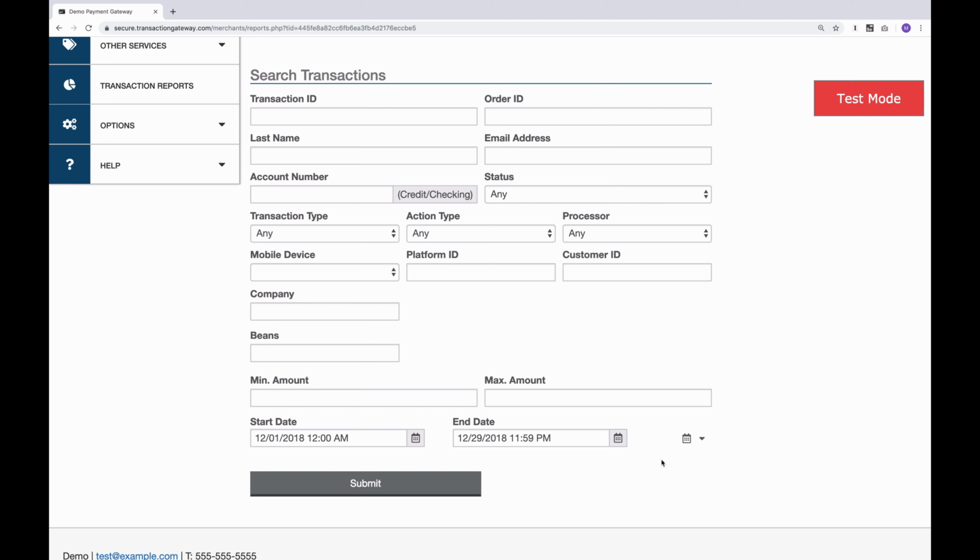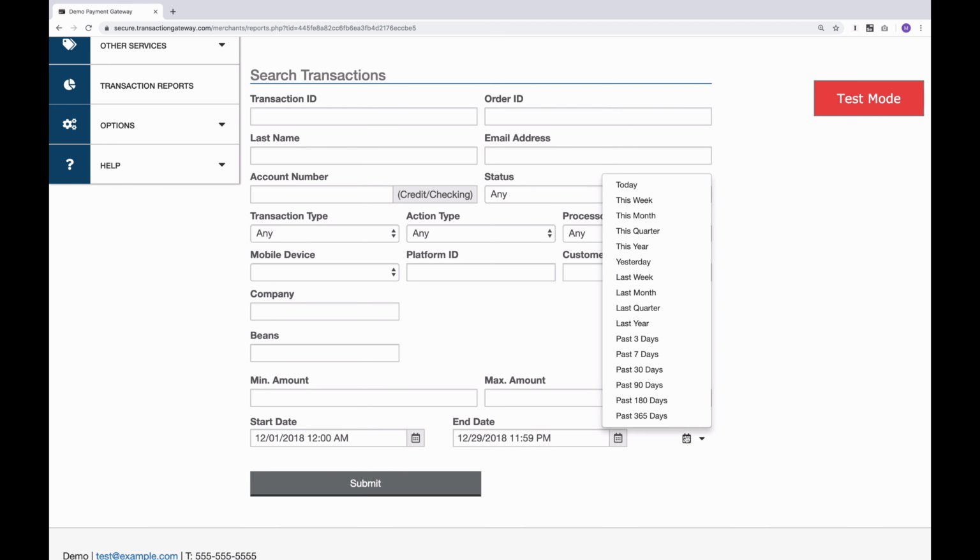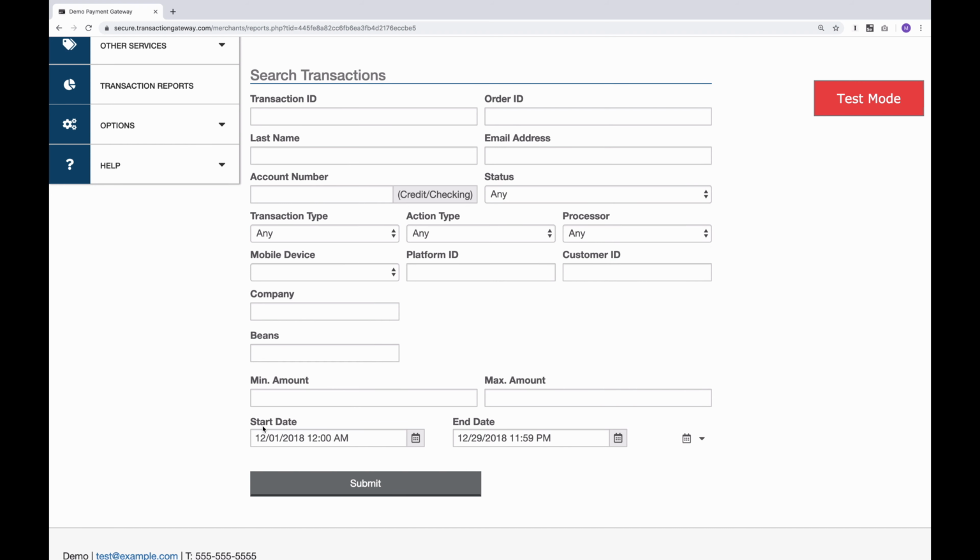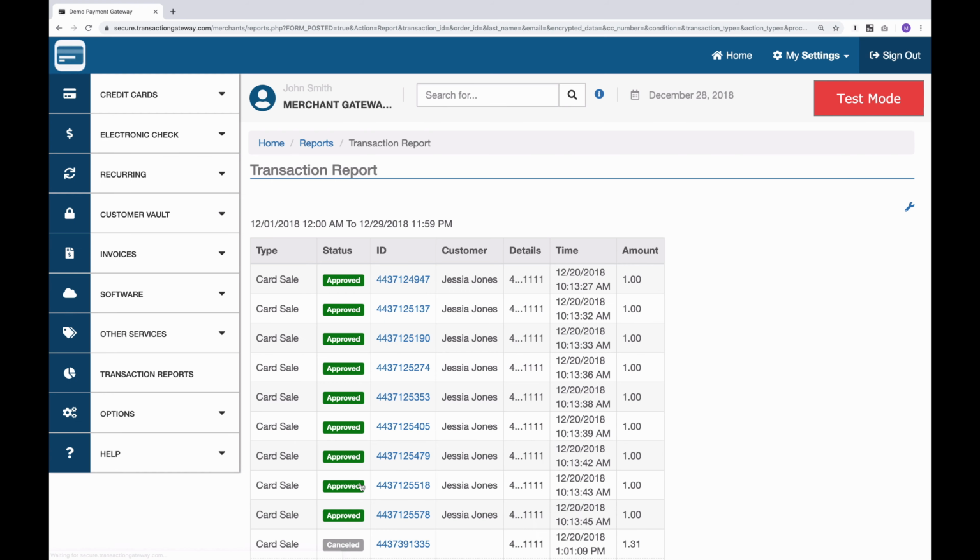And if you want something even easier, we have a calendar here that'll show you a list of what we think are very common searches, such as just ones today, this week, this month, last month, past 180 days. A lot of these are going to be helpful. Maybe 1 or 2 of them will be useful for how you do your searching. I'm just going to leave it as the default to the current month. So submit. And there we go.